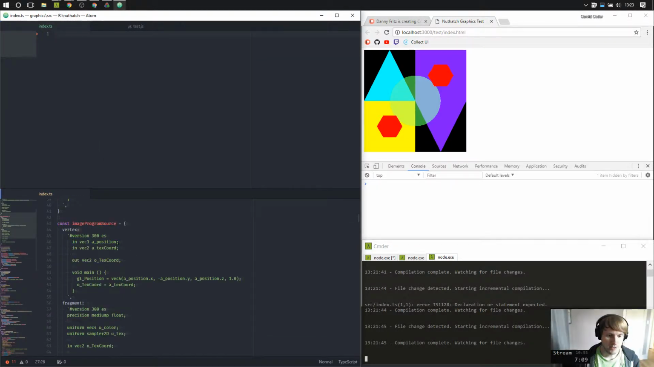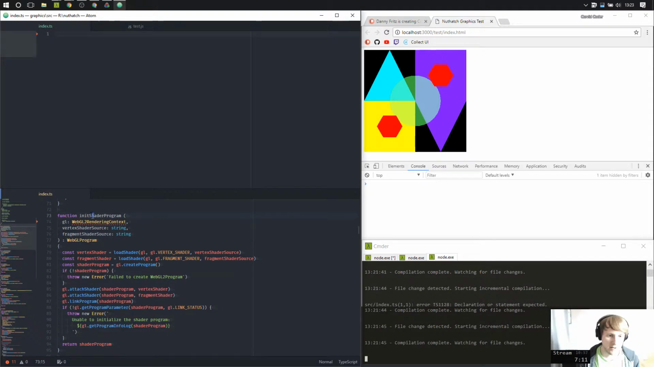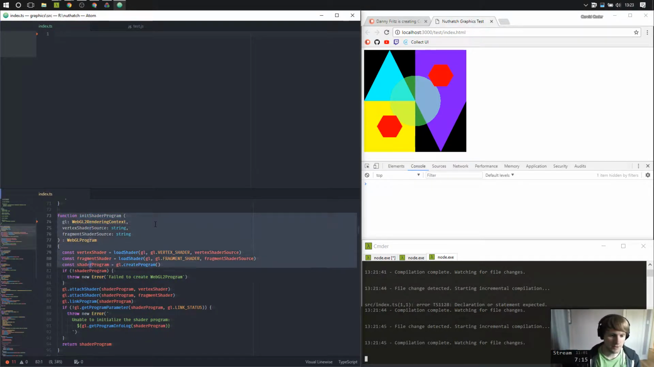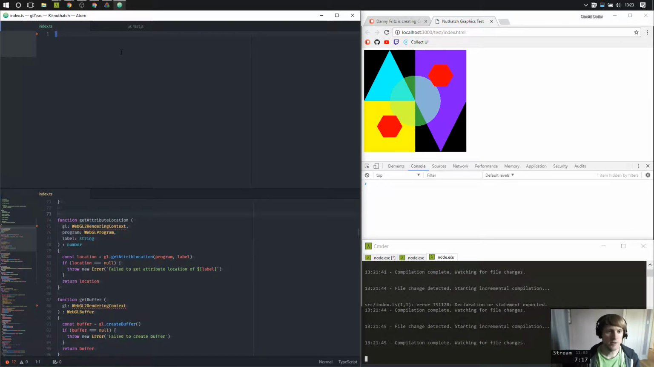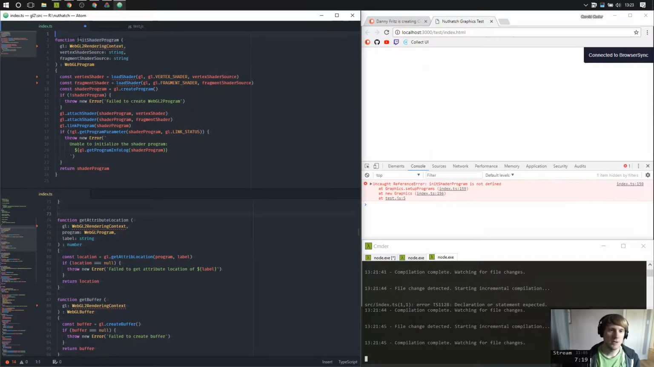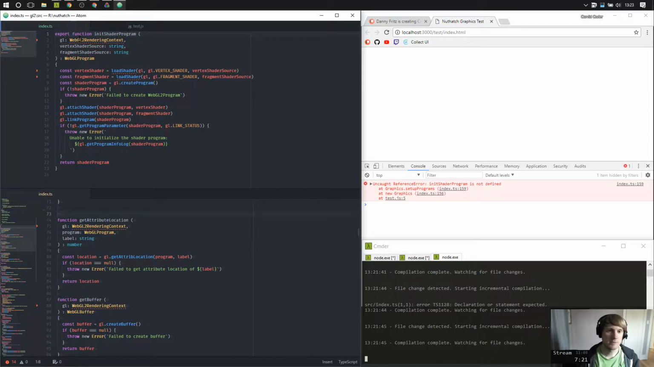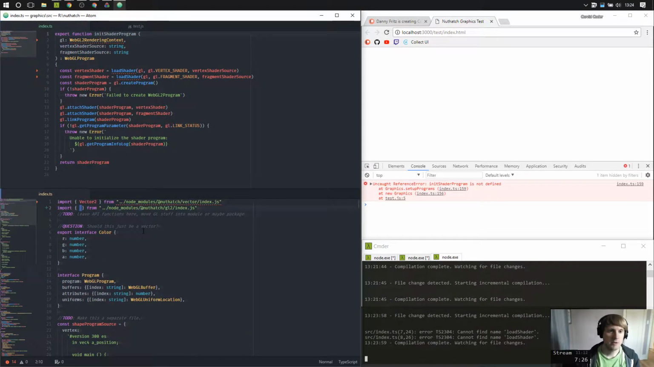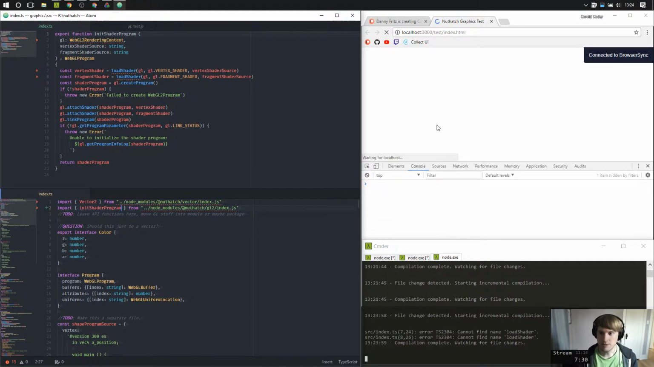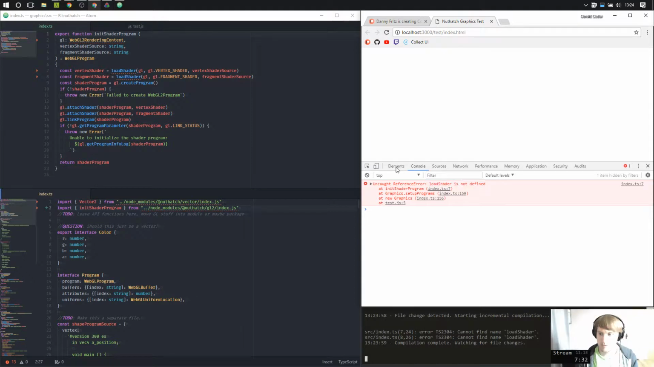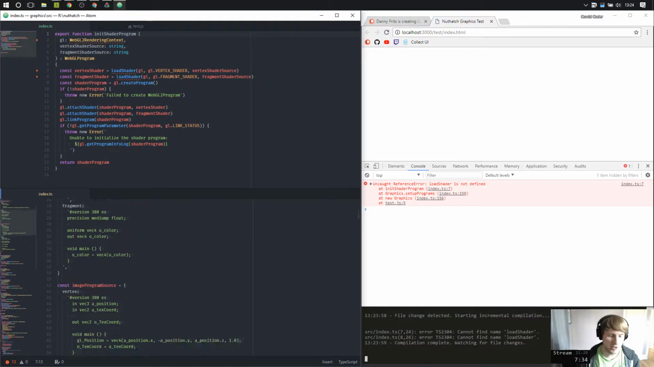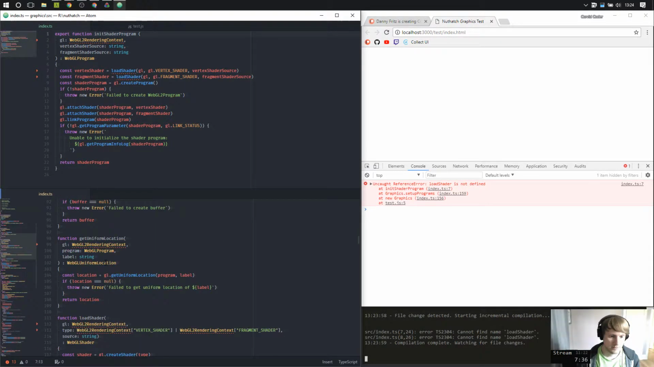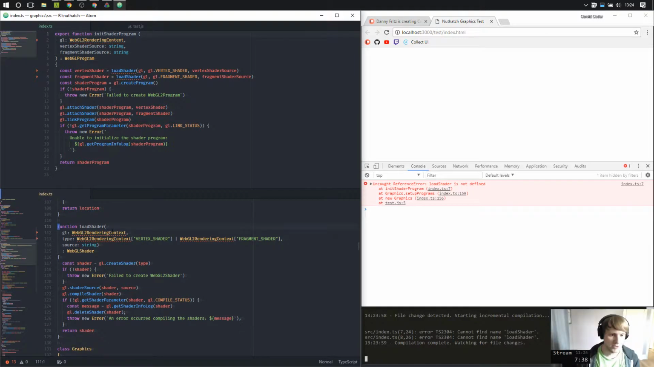Okay. So the first thing I want to pull out, let's pull out an init shader program. So I'm just going to copy this. I'm going to paste it here. And I'm going to export. And at the top here, I'm going to import it. Init shader program. And load shader is not defined. Yeah, so I need to pull out load shader too. Here's load shader.